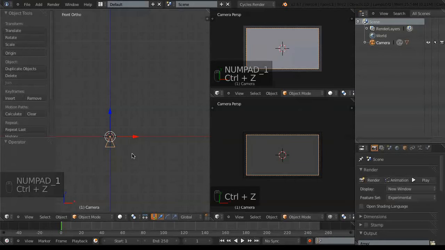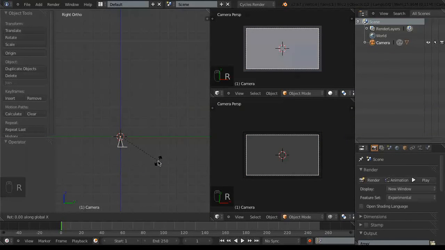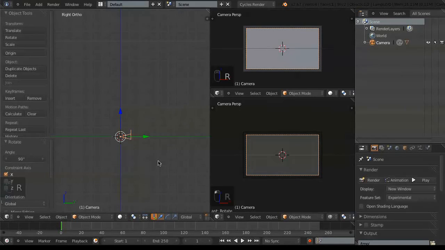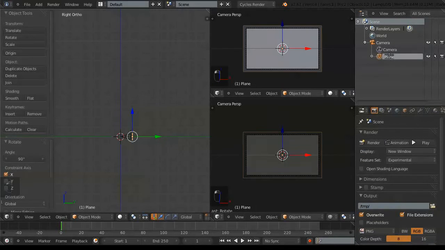We want to rotate it now in the X axis by 90 degrees. So with the camera selected, R, X, 90. Now it's pointing the way that we want it. Now we're going to do a few more housekeeping things. Under camera, we're going to rename our plane LensFlare plane. You can name it what you want, but LensFlare plane makes sense.